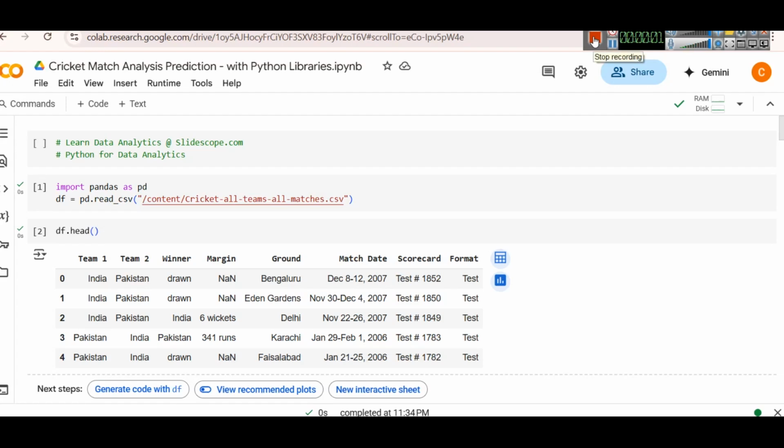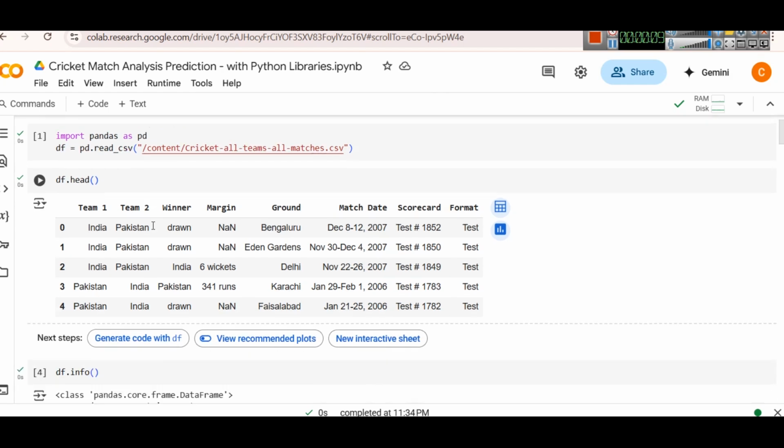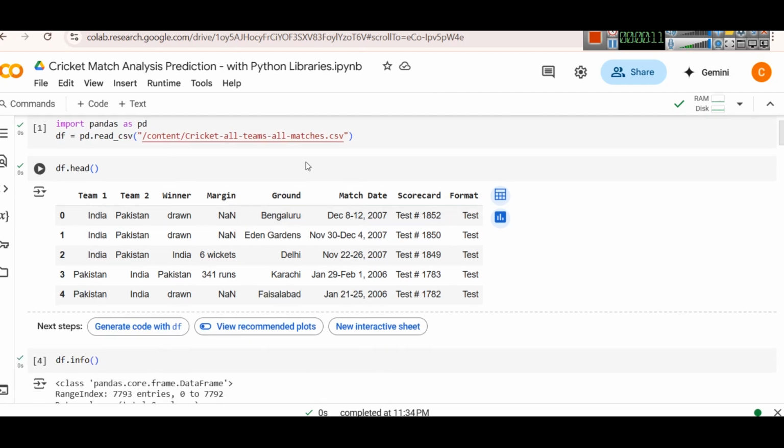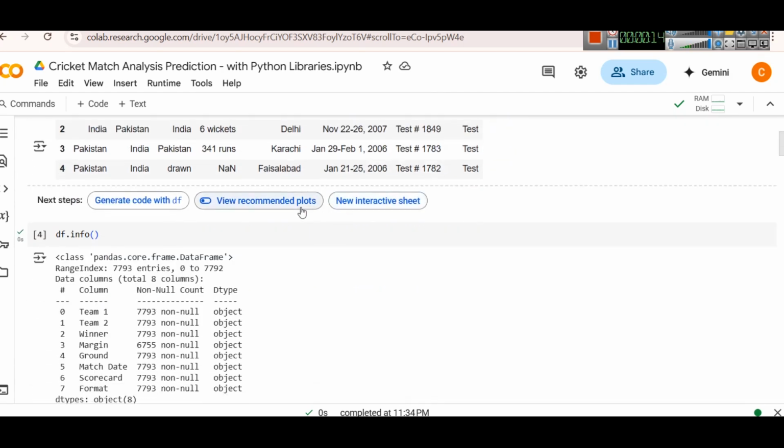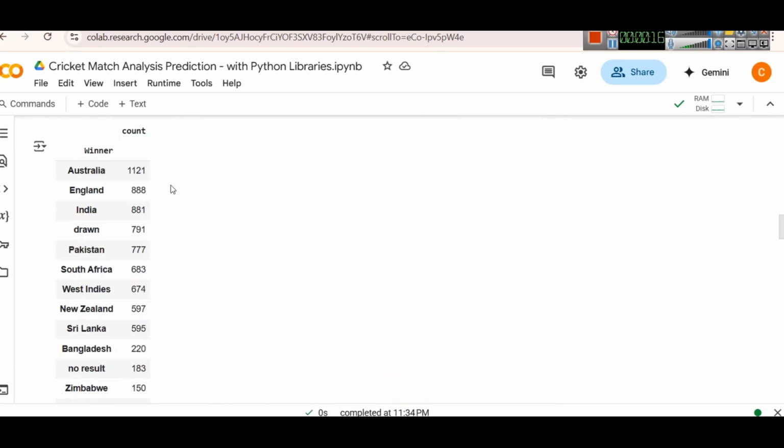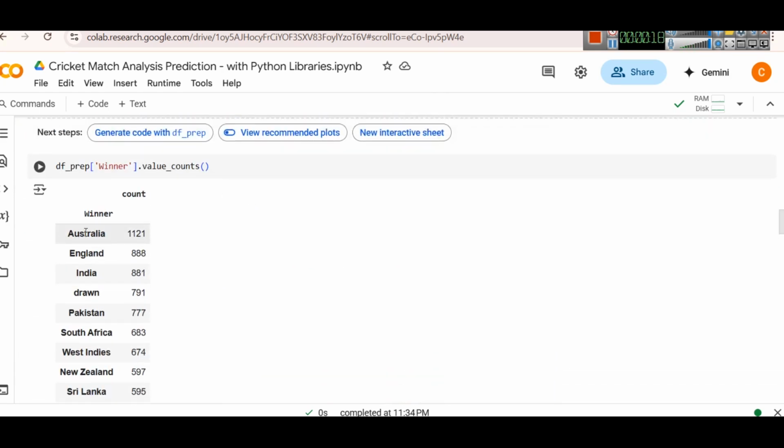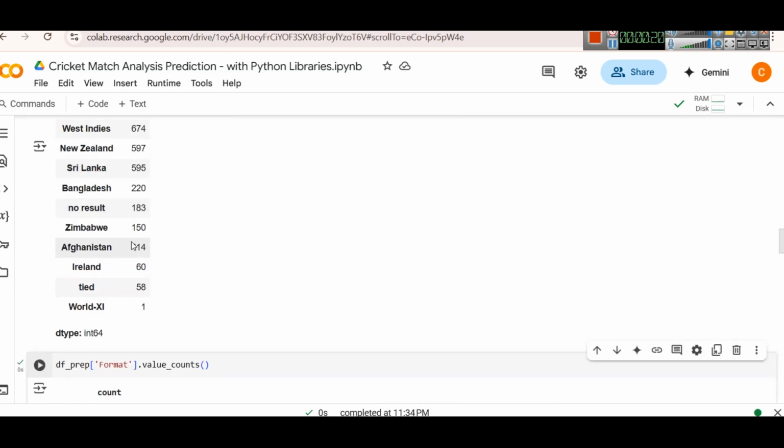Hello everyone. This is part 1 of cricket match analysis prediction with Python pandas and its supporting libraries. Here we will import the cricket all teams all matches dataset where we have matches. We will see match winners by their value counts.